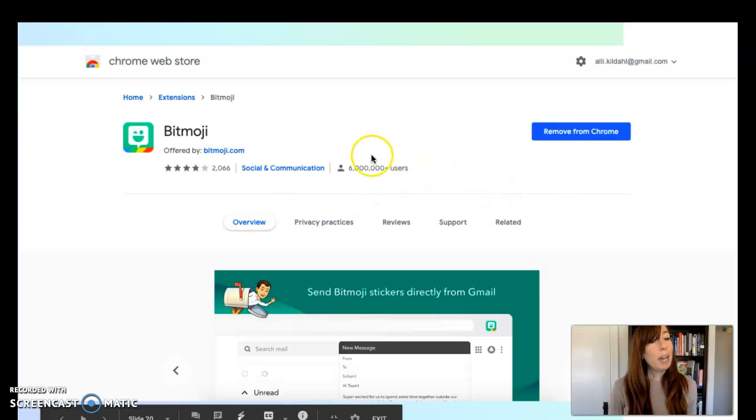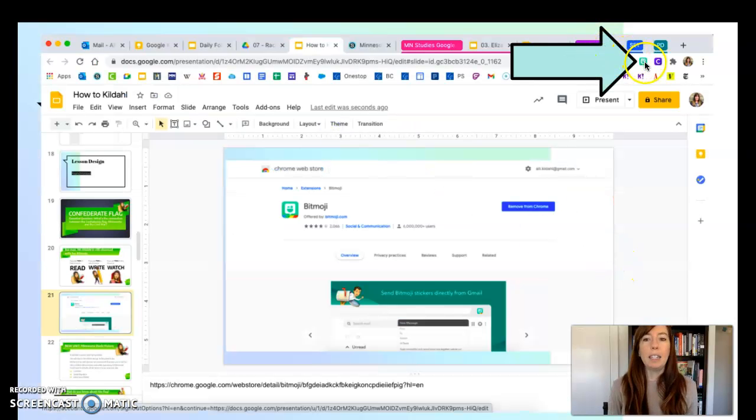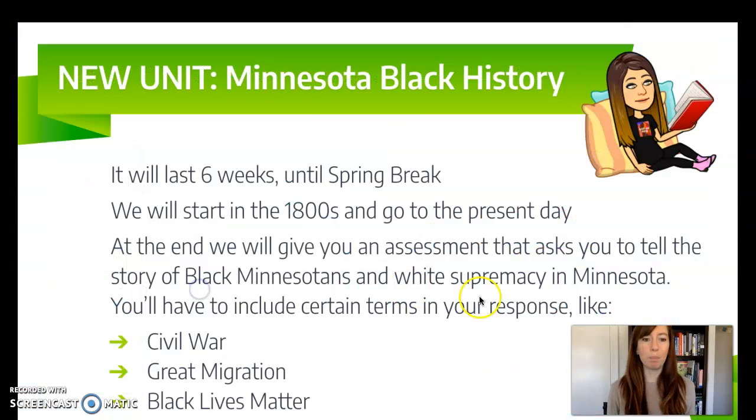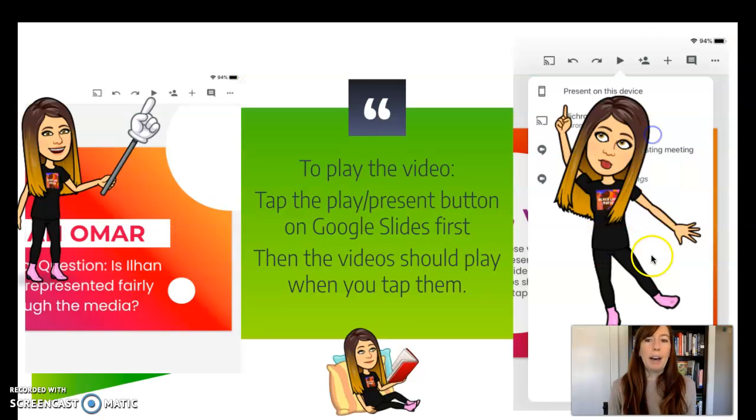So in order to get Bitmojis on your Google Chrome or whatever browser you use, you can go to this store, this is the Chrome store, search up Bitmoji, and then it shows up here once you install it. So you tap on that and you can search up any Bitmoji you like and stick it into your slides. But these are meant as little visual cues so that they know what they're supposed to do on this page.